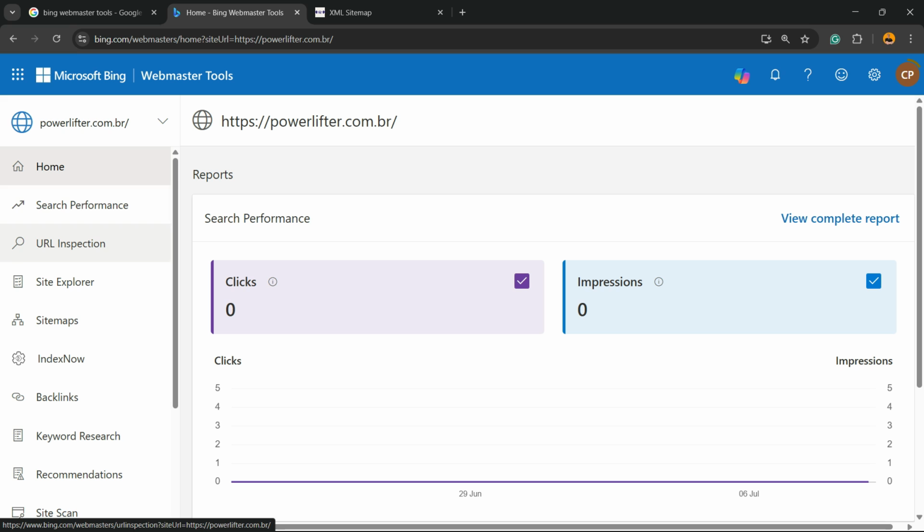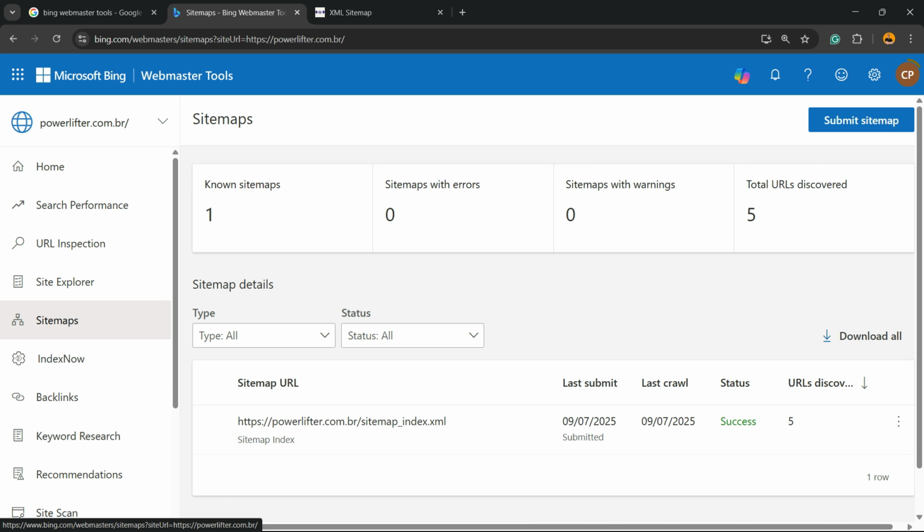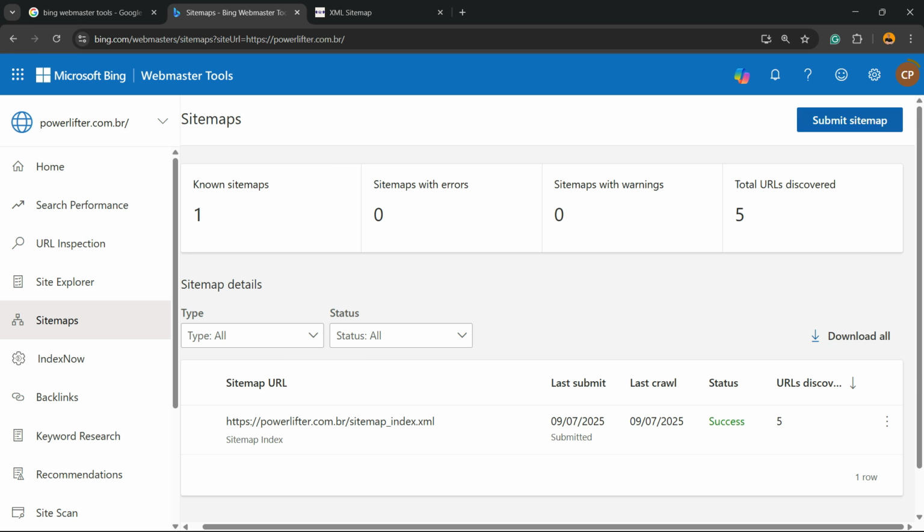Once right here, you're going to be able to find into the left side of menus: Home, Search Performance, URL, Site Explorer, Sitemap, Index Now, Backlinks, Keyword Research. Let's use the Sitemap option. Review the upper right corner of your screen. You're going to be able to find a blue button called Submit Sitemap.